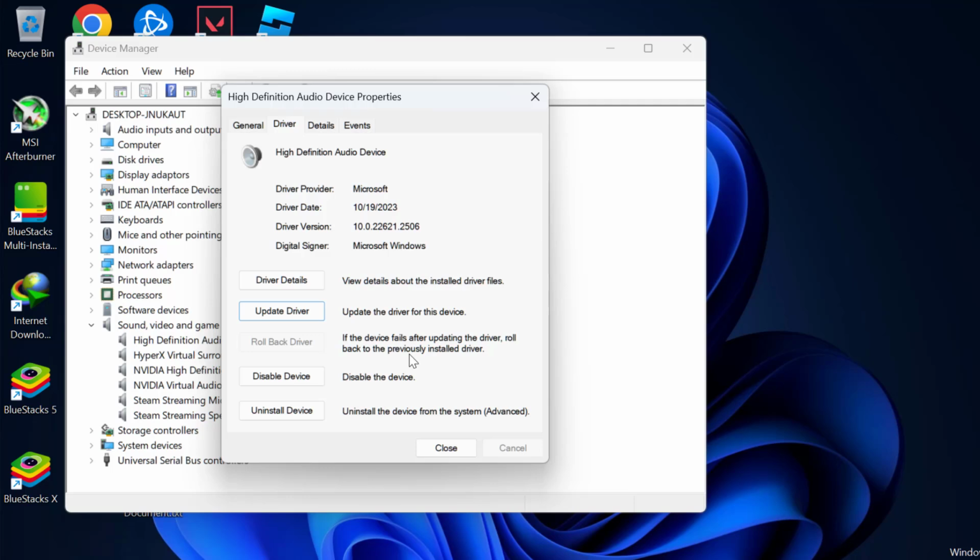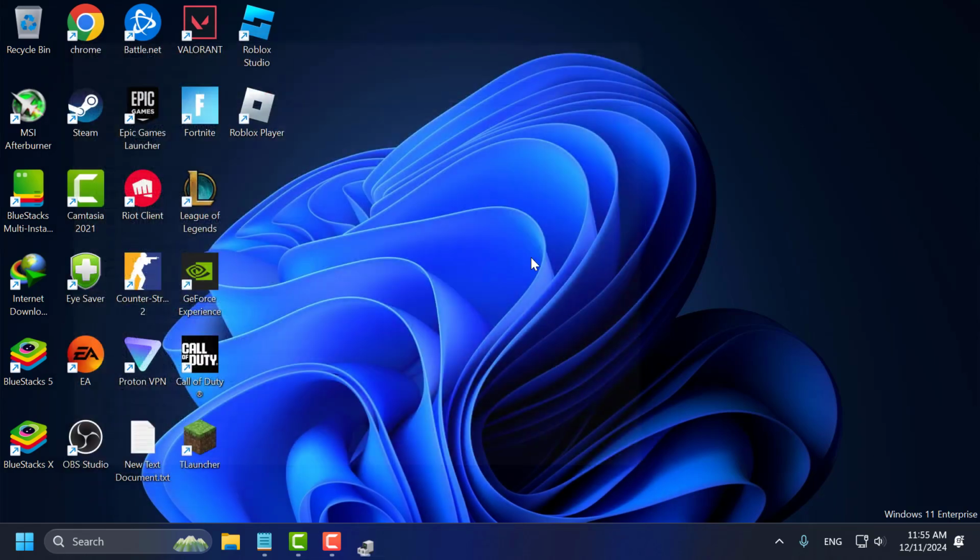If the problem started after a recent update, then you just need to select the rollback driver option. And after that, just close stuff here. If this method doesn't fix your problem, then let's move on to method 2, guys.